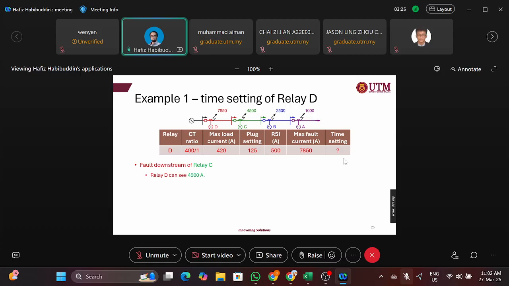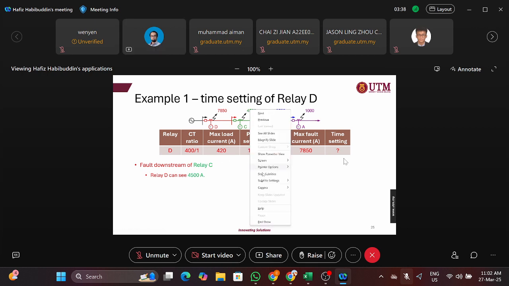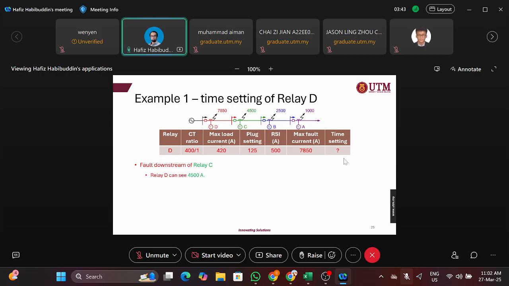So last 2 days, you've been introduced to two settings of the current relay. First one being the current setting. So current setting, basically what you do is related to this, right? And then for the other one is the time setting. The time setting is when you deal with the fault current.